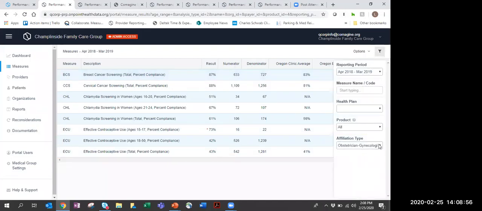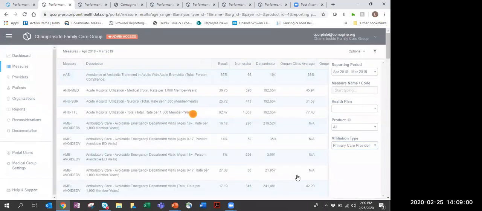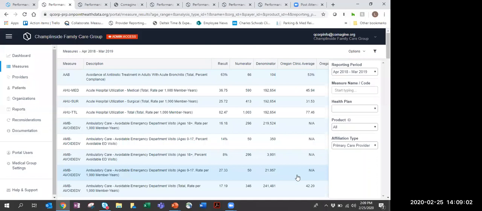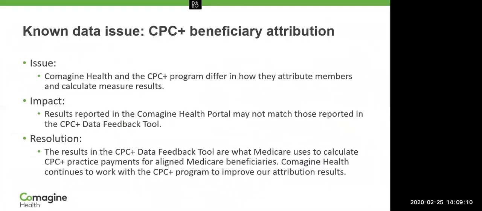If I want to look at the PCPs again, I just flip back the affiliation type to PCP. The next thing I'd like to show you is a couple of known data issues. The first, it's not really a problem with the data at all.